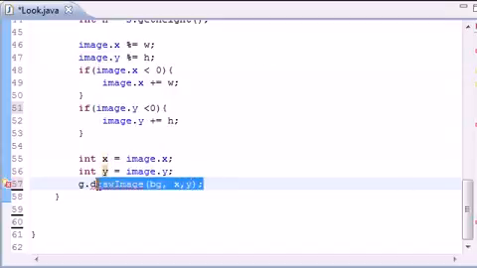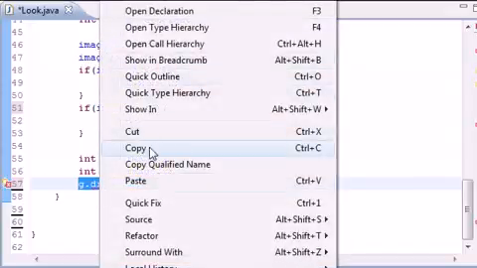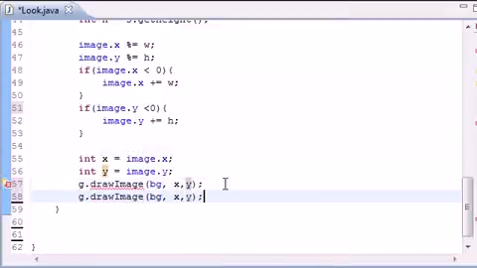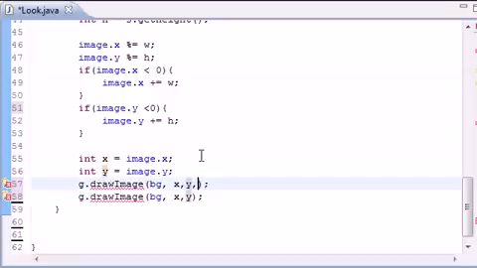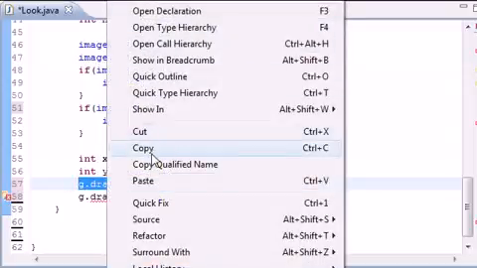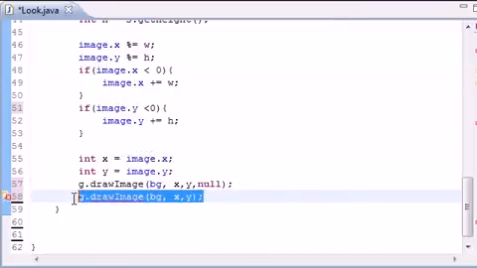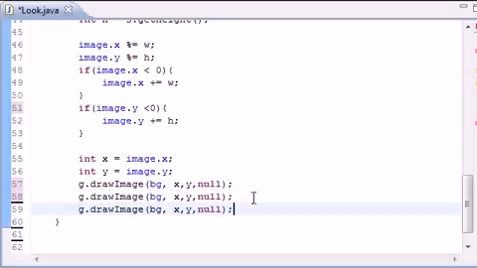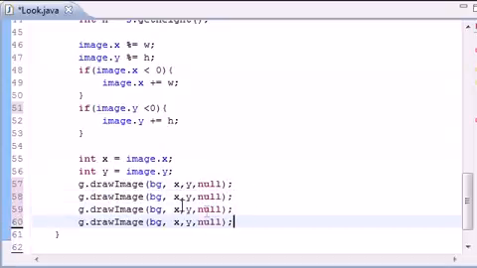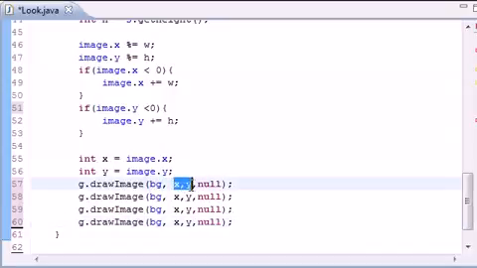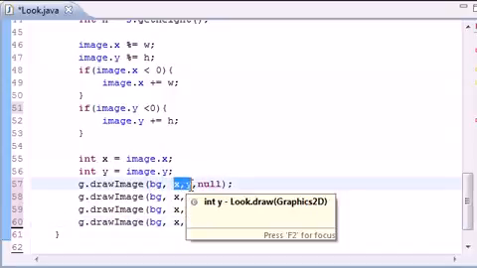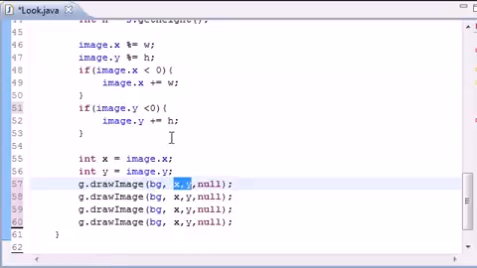And let's go ahead and copy this and paste it. And we should... Why are we getting an error? Oh, we don't have an image observer. No. And now we need to copy this 3 more times. So 1, 2, 3. And of course it can't just draw x and y the whole time, because this is the location of where it draws. We can't just have this, or else it would just draw 4 images on top of each other.